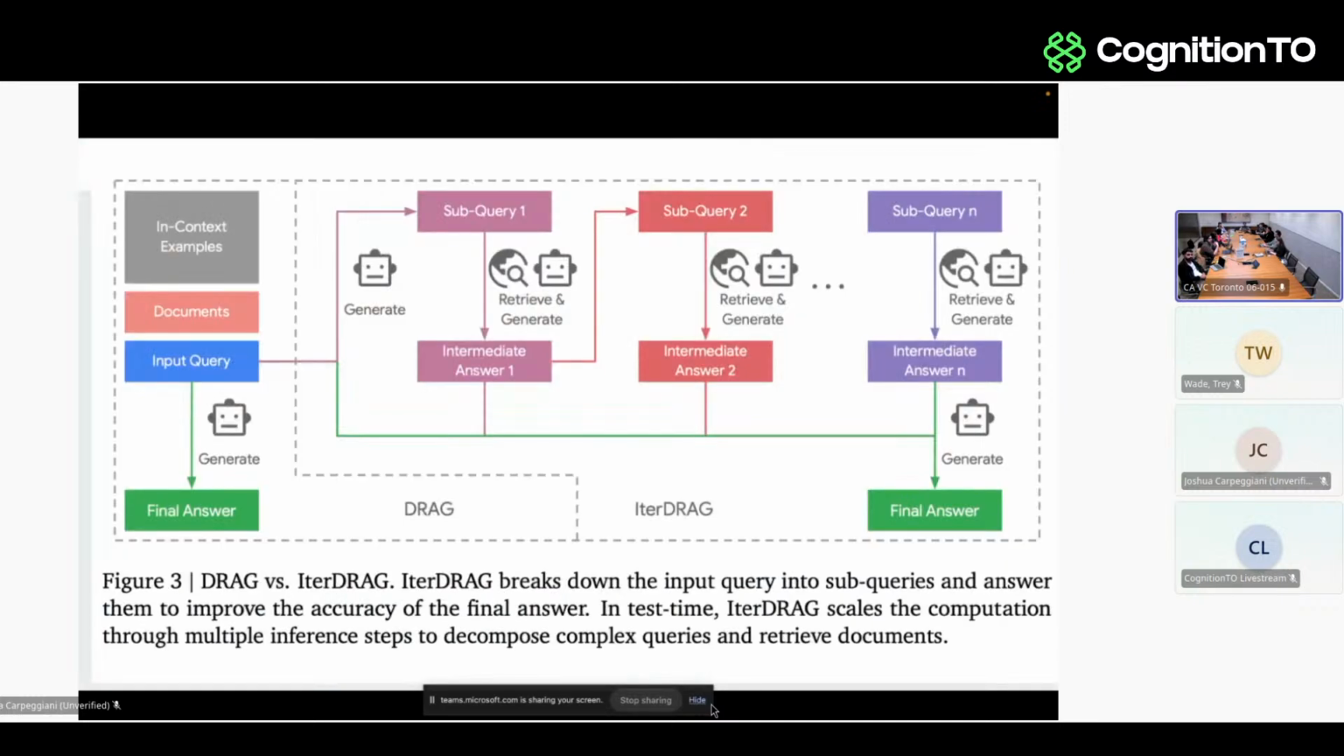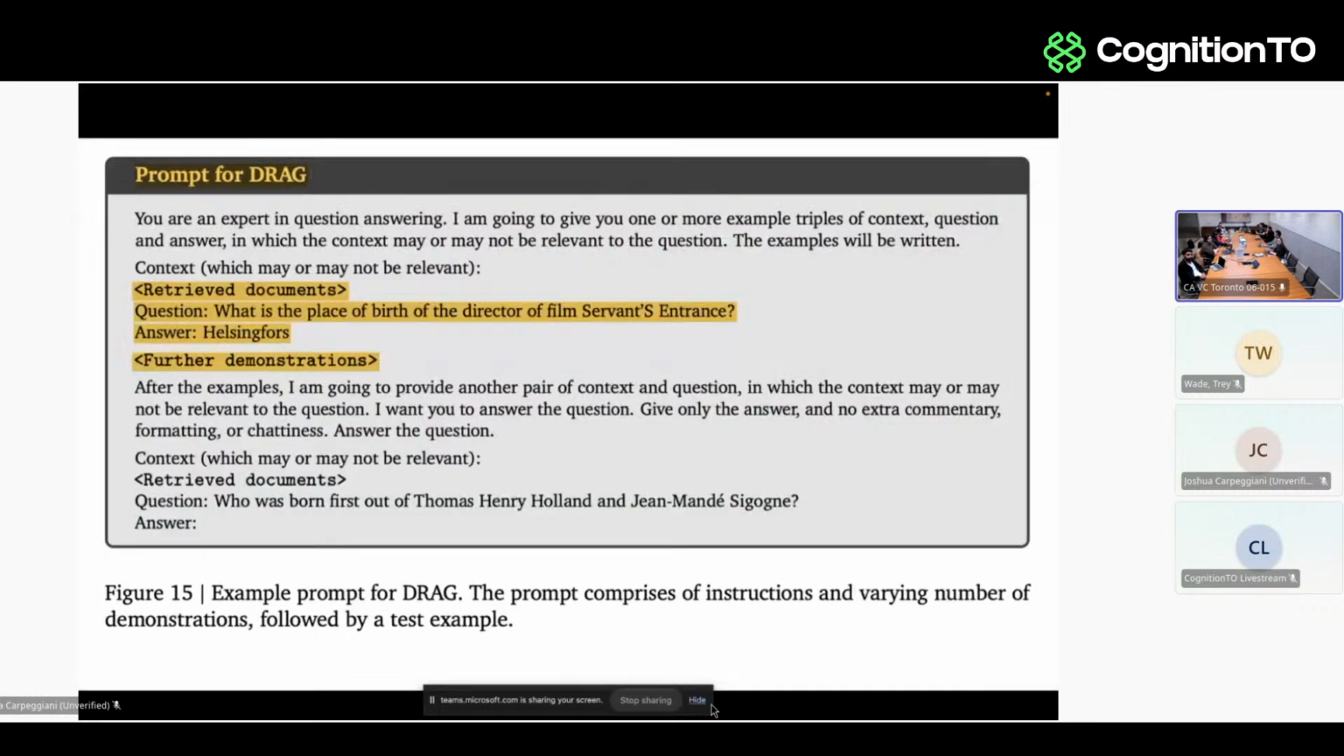I am going to go through the prompt templates for these quickly. So here, DRAG, you can see that we've got a retrieved document, and then we have the example. So in the context, this has demonstrations as well as the context for the question.